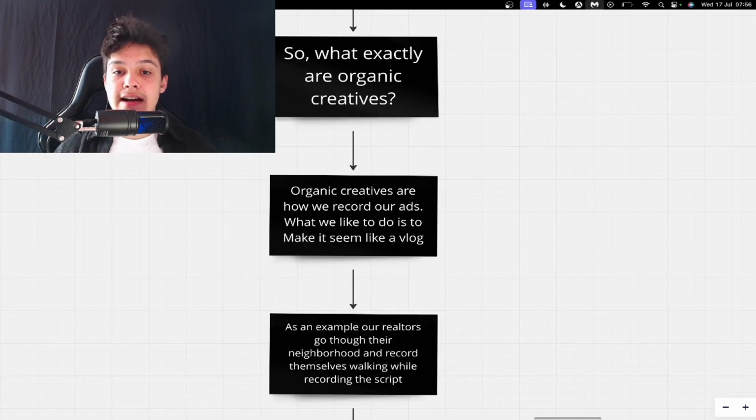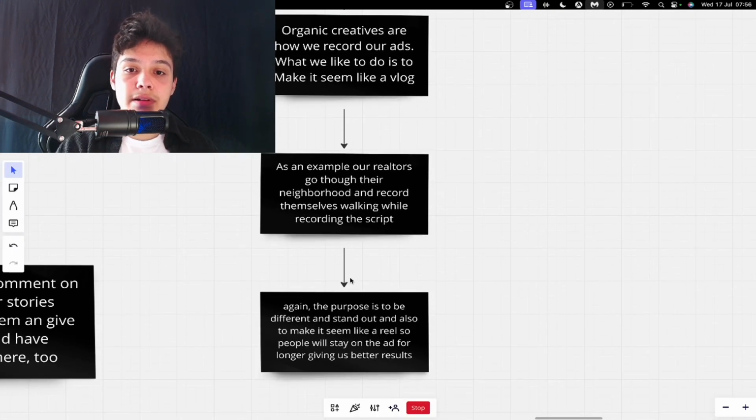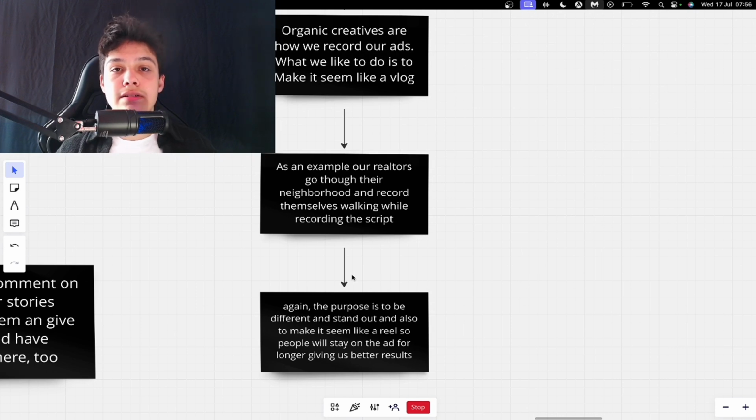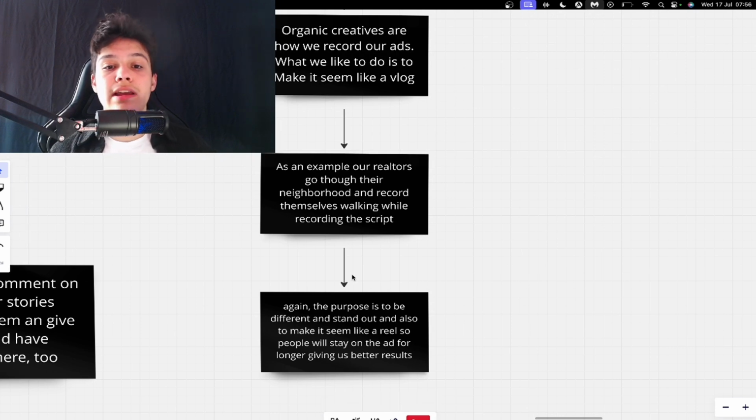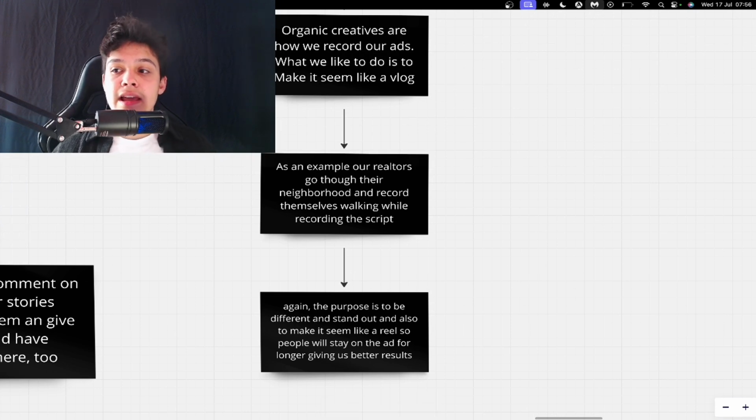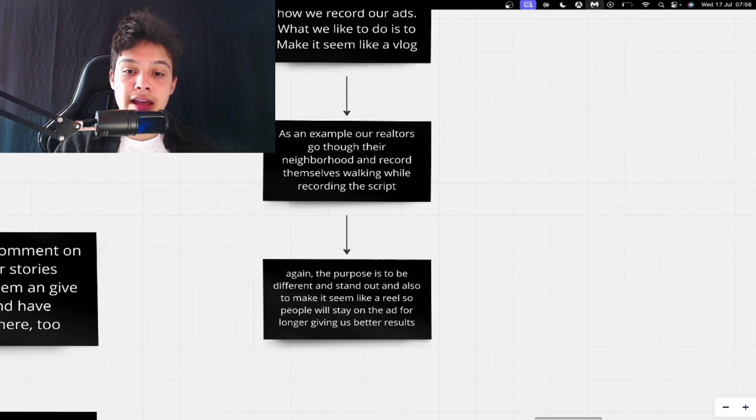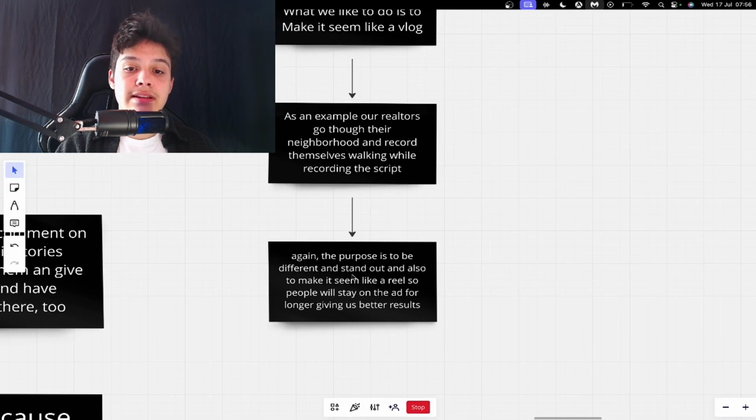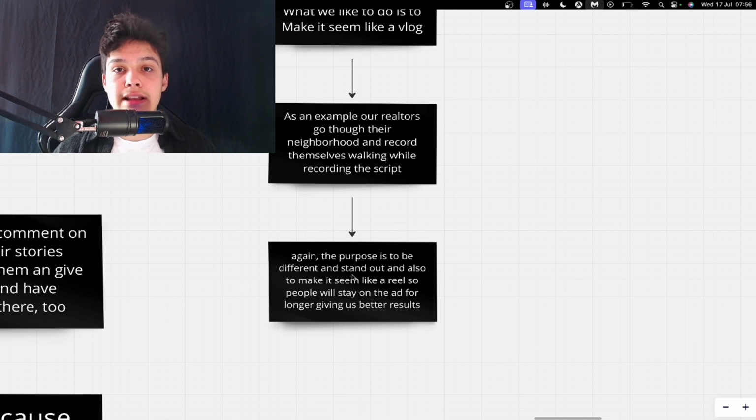Organic creatives are how we record the ads. What we like to do is to make it seem like it's a vlog. As an example, our realtors go through the neighborhood and record themselves walking while reciting the script. And after that, they will say, here, I've just arrived at the house. Here's the type of houses that we sell. Again, the purpose is to be different and stand out, and also make it seem like a reel, so people stay on the video for longer, giving us better results overall.